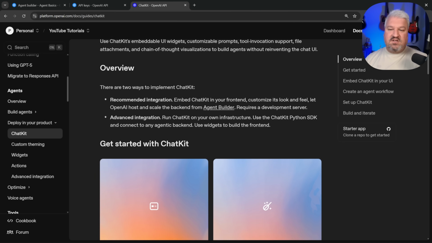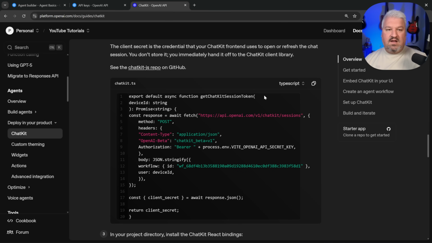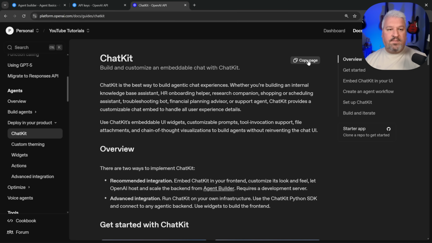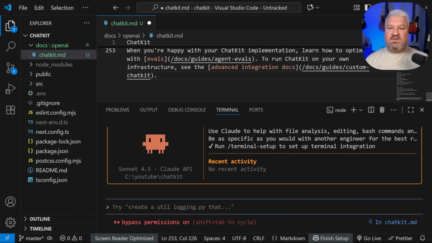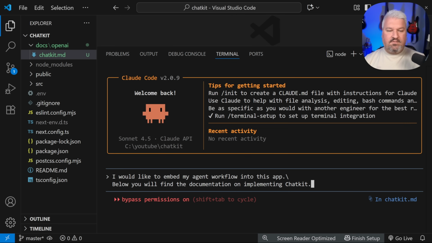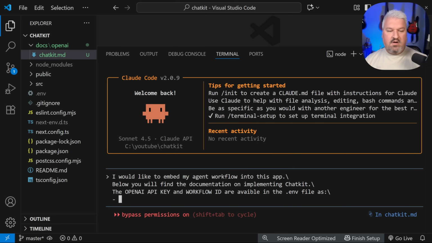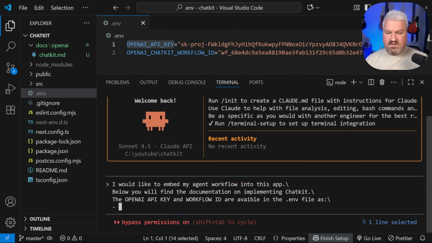These are the instructions for embedding ChatKit, so it gives us all of this example code. So it gives us the backend logic, as well as the logic for the front end. Now all we have to do is copy this page and paste it into this file. Now let's tell our agent, I would like to embed my agent workflow into this app. Below you will find the documentation on implementing ChatKit. The OpenAI API key and the workflow ID are available in the .env file as, I'll just grab these names.